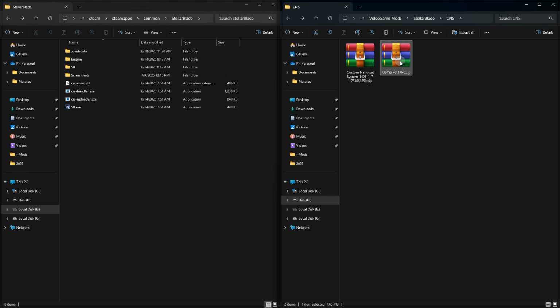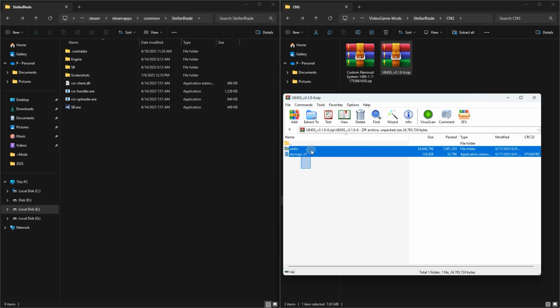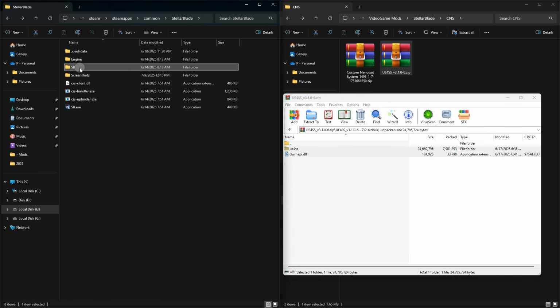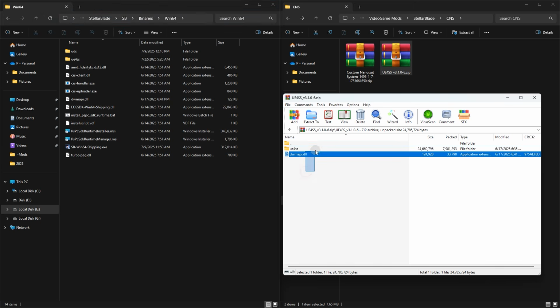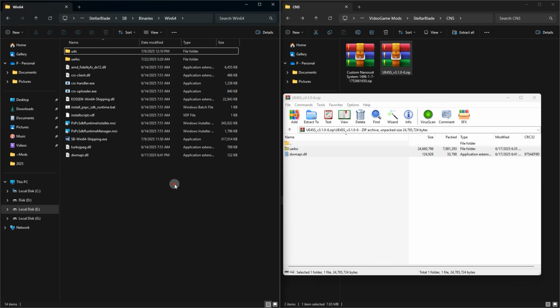Open the UE4SS zip file. Inside, open the folder you see. You'll find one folder and one DLL file inside that. Now, go to your game installation directory and navigate to SB, Binaries, Win64. Drag and drop both the folder and the file into this directory like this. That's it for UE4SS.